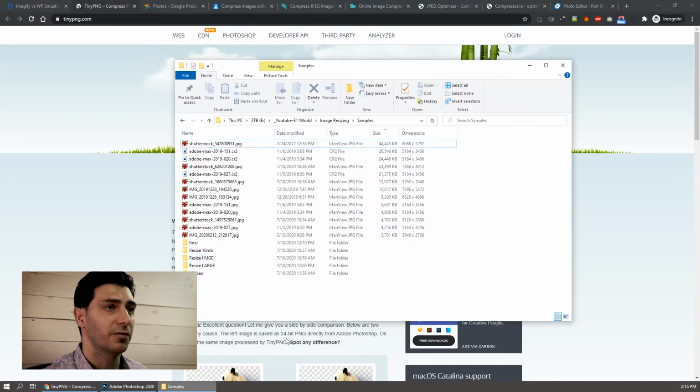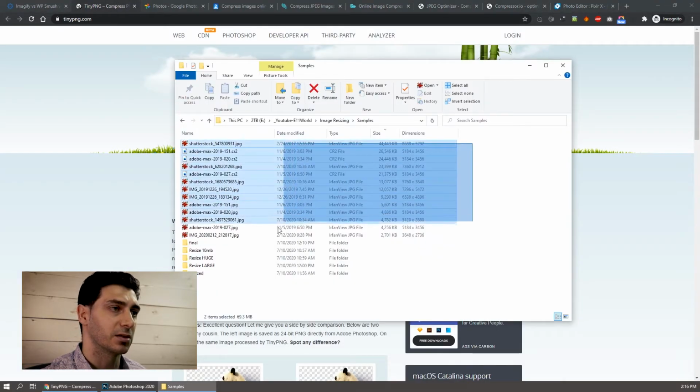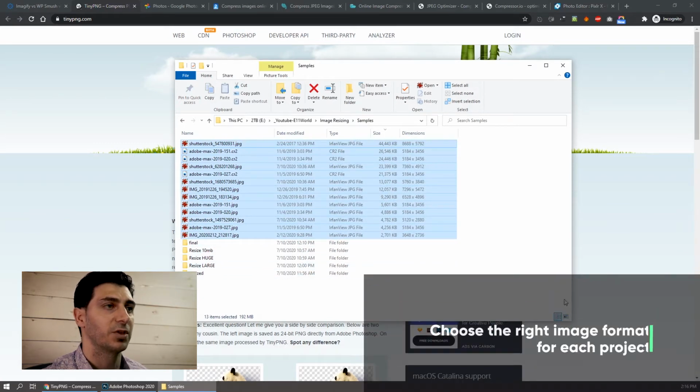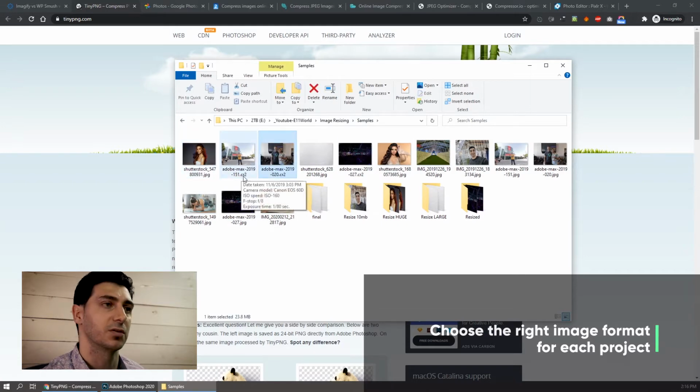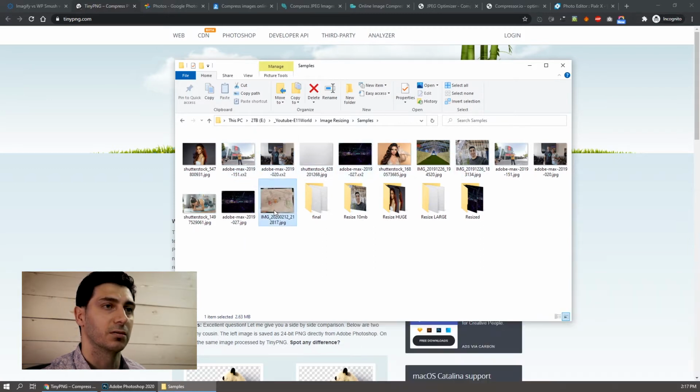So you can see here, I've got a bunch of images, and these are some of my test ones. These are from different sources: Shutterstock, this is from my camera, which gives you the raw photo, CR2. This is from my Canon. And also from my phone, a Huawei P30. This one here, and a couple more.